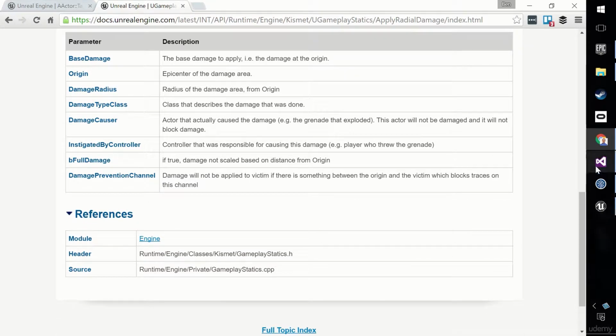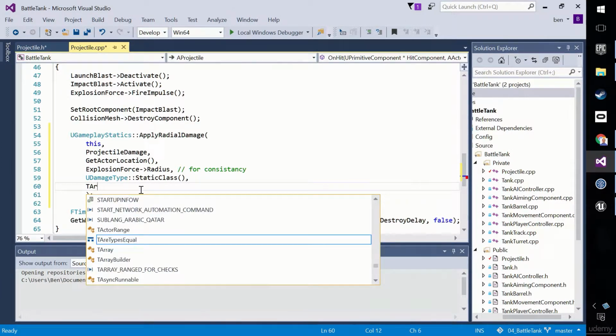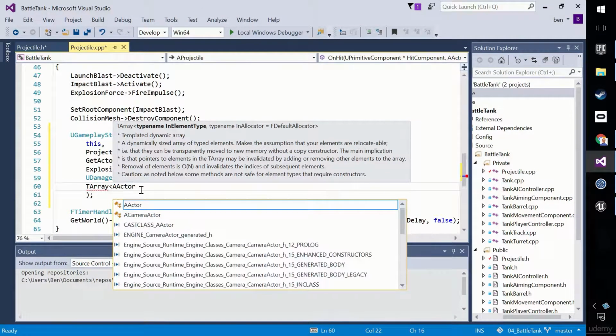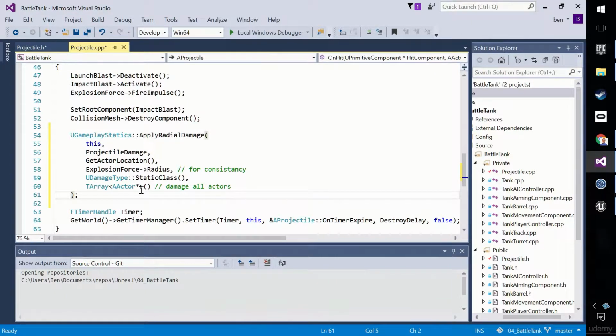Okay, I'm just giving you the solution, if you like, on this side, and your challenge will be on the other side. This is how we apply the damage in the first place. Then it wants an array of actors that are going to receive the damage. Well, we want an array of actor pointers, like so, but we're going to give it an empty array, i.e. we're going to damage all actors. So that's what we do on this side. And then all actors that are within that radius are going to receive an amount of damage that's determined by the projectile damage. So that's one half of this done.